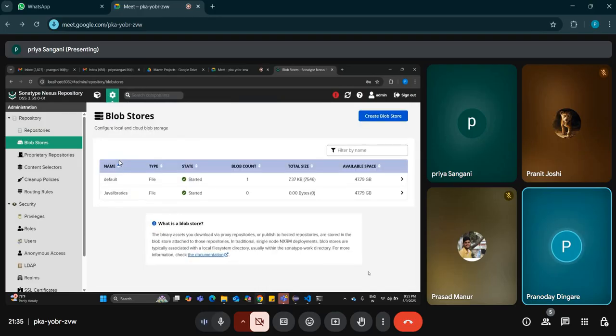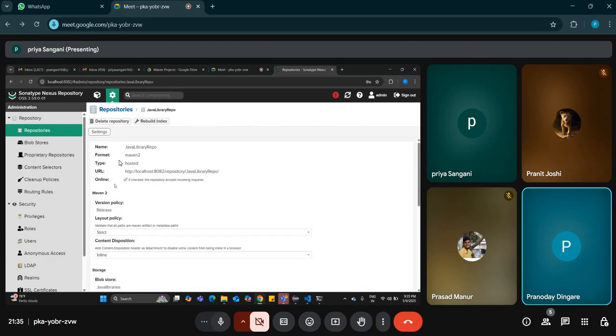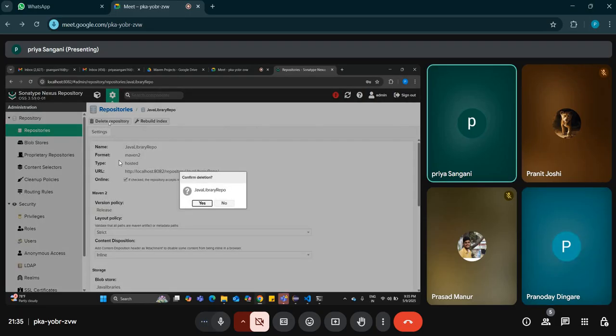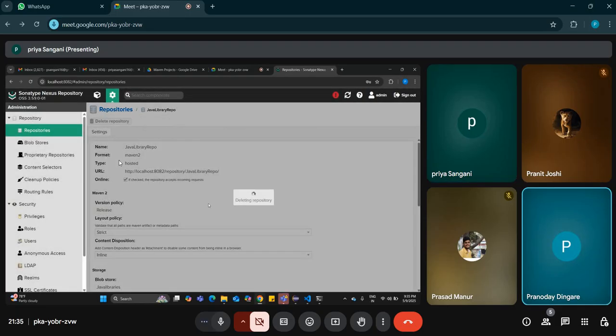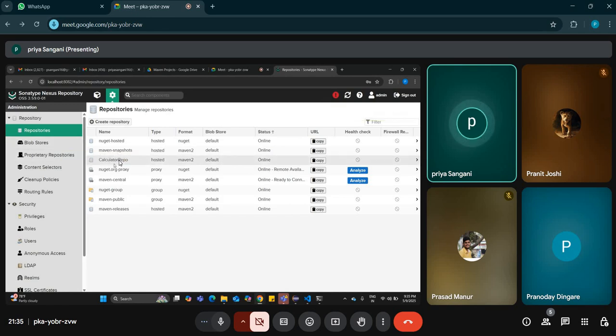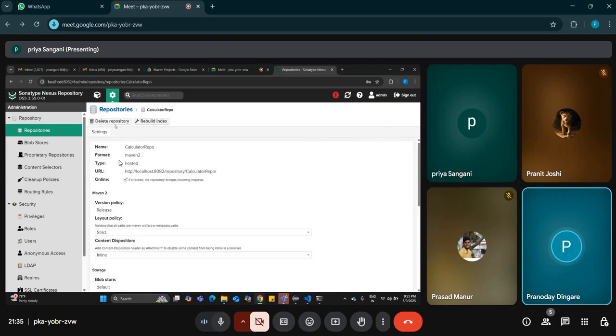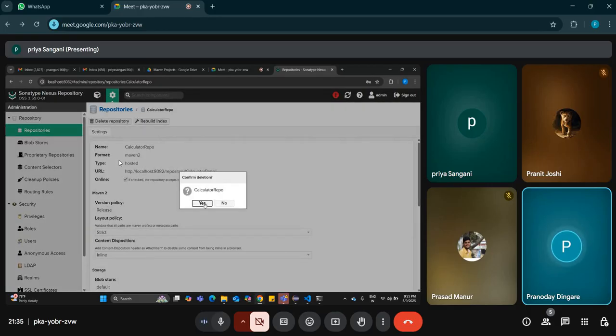Go to the repositories. Repositories first. Correct. Let's delete the repository. Calculator repo. So delete repository, the first button on the top. Click on it. Click on yes. Correct. Now let's go to the blob store. Now it will allow us to delete. Let's delete the calculator repository too. Yes. Let's delete these repositories. We will create the repositories again.